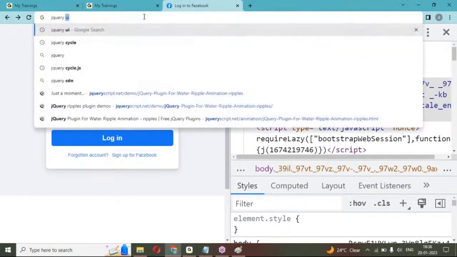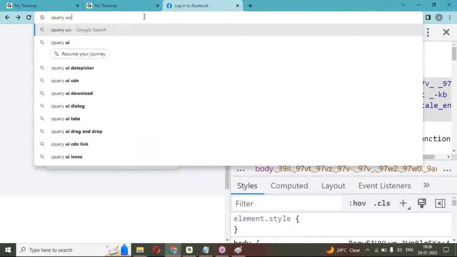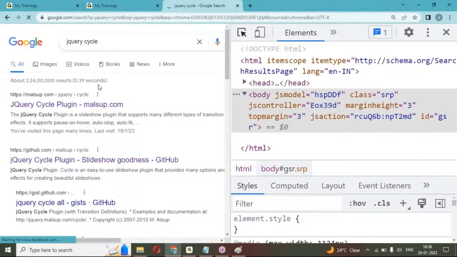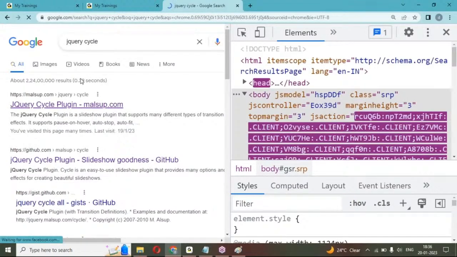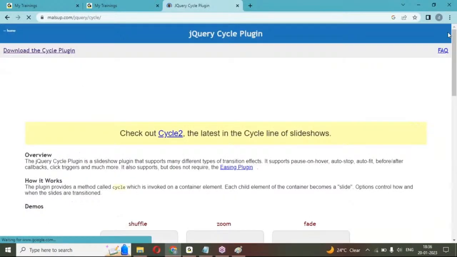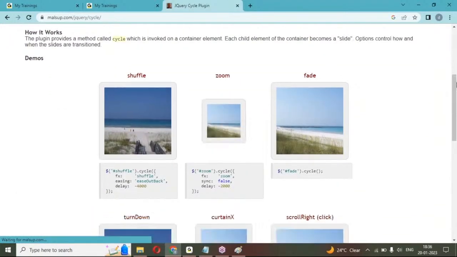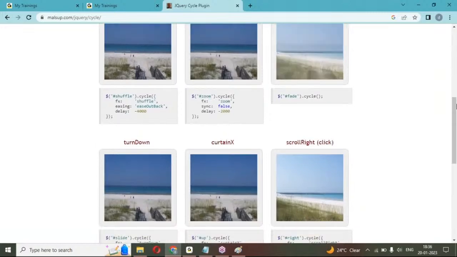Suppose if you check here jQuery cycle.js. So here, cycle. If I search for jQuery cycle, you can see the jQuery cyclic effect for the images, a slideshow of images, we can create like this. See here shuffling, zooming, fading, and curtain X, scroll right.